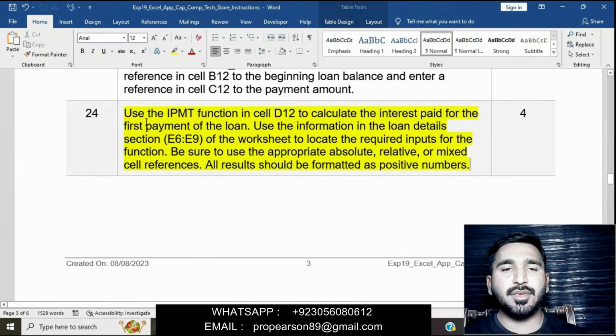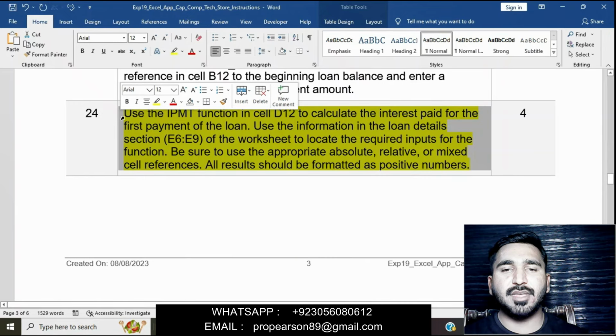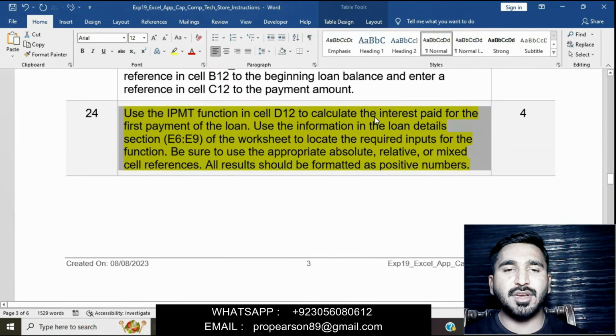Use the IPMT function in cell D12 to calculate the interest paid for the first payment of the loan. Use the information in the loan details section, E6 to E9, of the worksheet to locate the required input for the function. Be sure to use the appropriate absolute, relative, or mixed cell reference. All results should be formatted as positive numbers.